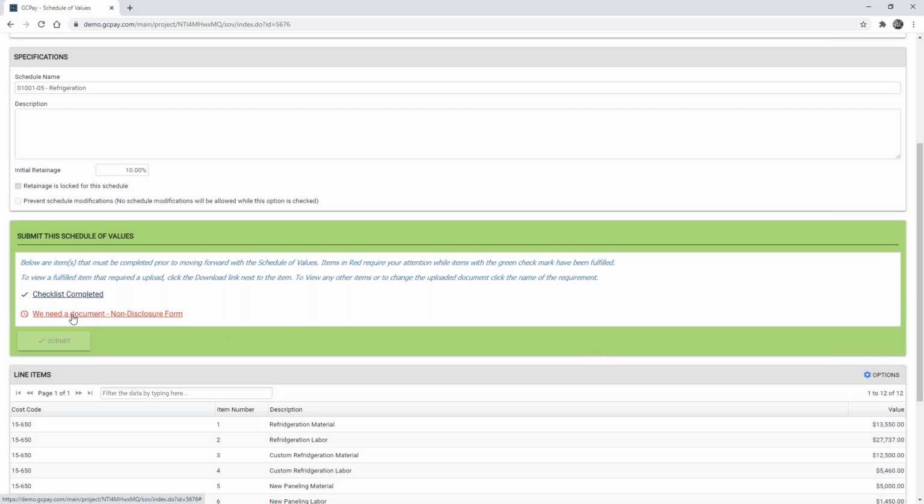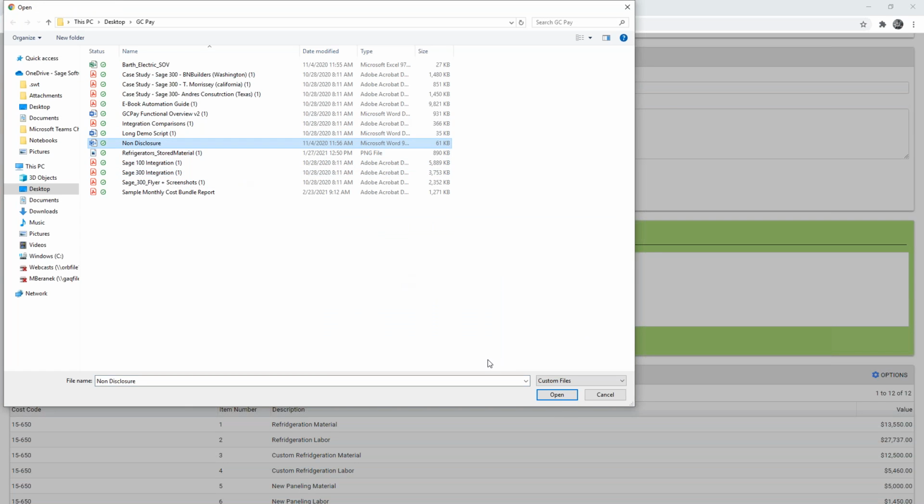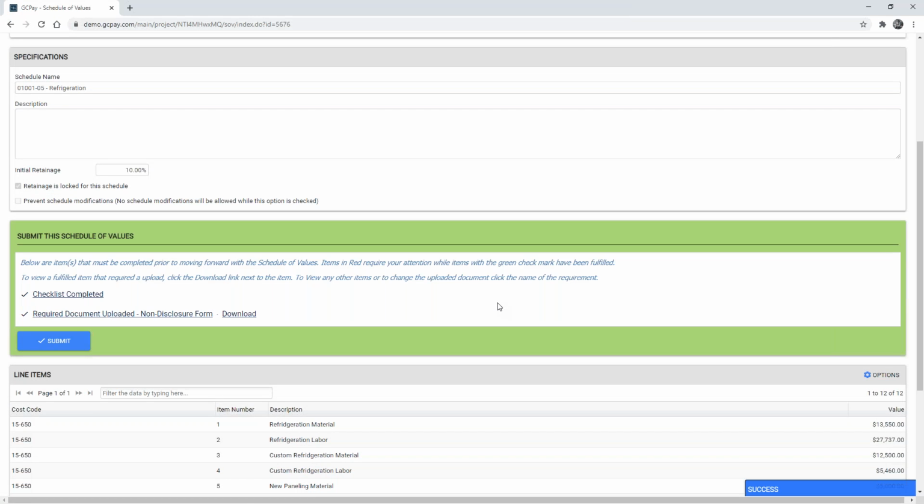Next, we have a document that's required. And for today's example, I have a non-disclosure agreement. But think of any documents that you might require from your subs before they start work on a project. You can require that documentation at this point in the process. You can provide a template for them to download, and then they can sign that or fill it out and then upload a particular document.